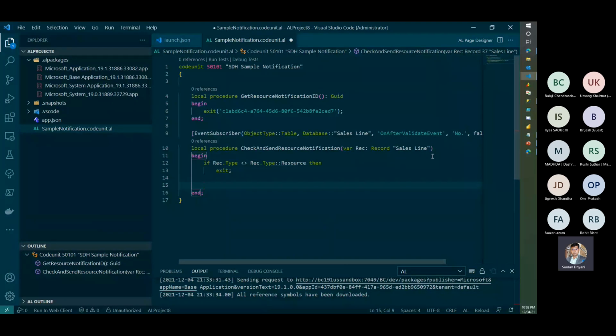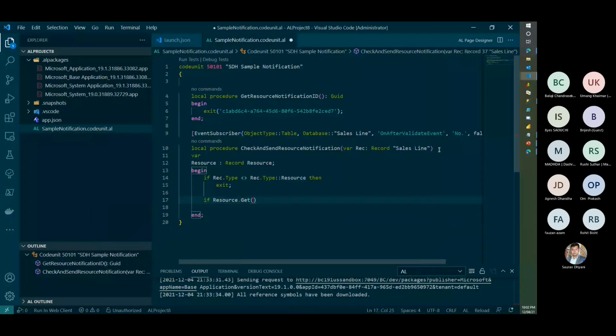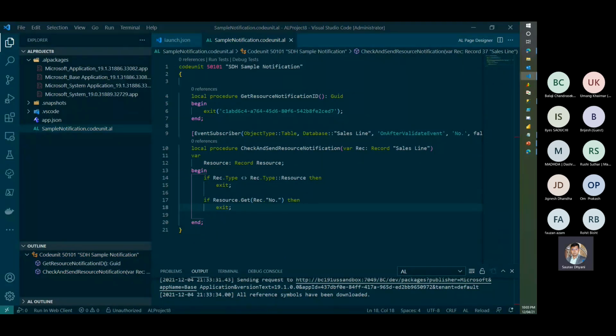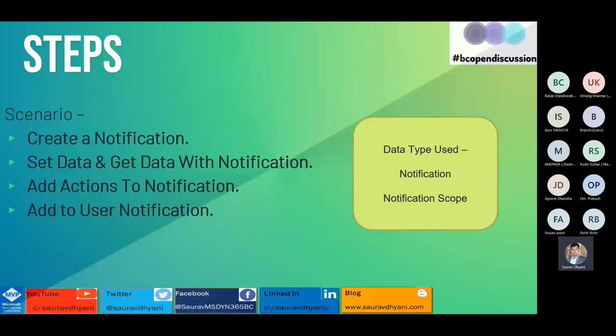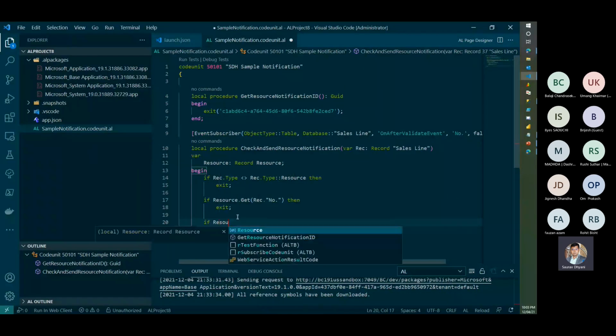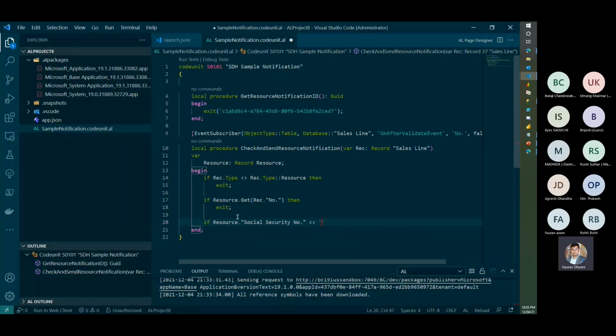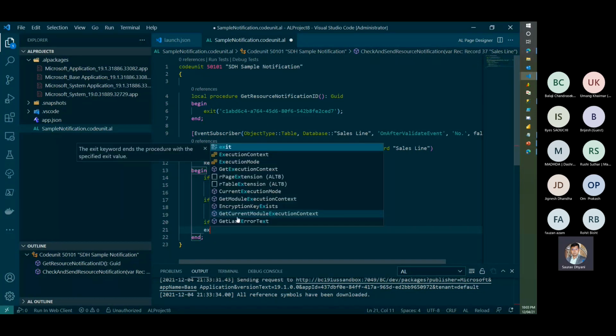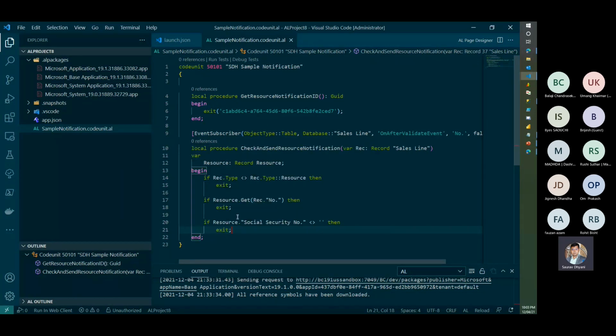And then I need to check whether I found the resource or not. So let's define the resource. If I cannot find the resource, then go out. Now the scenario was that we were checking, let me go back one step, social security number. So the next thing that I want to check is whether the resource has a social security number or not. Okay. So if my code, the compiler, reaches this point while executing this code, then I'm good to define my notification.